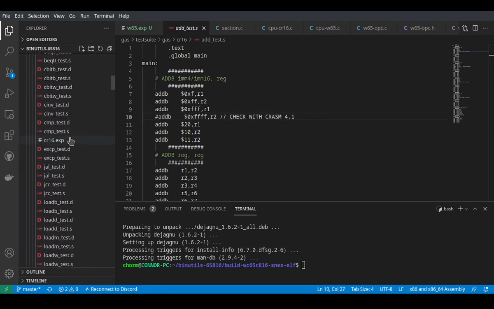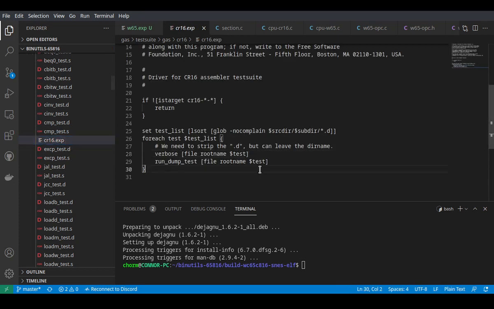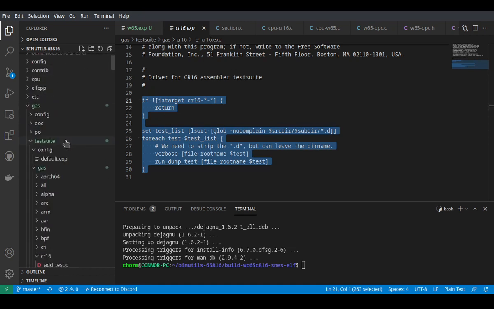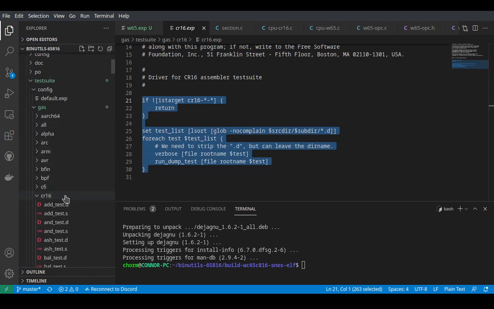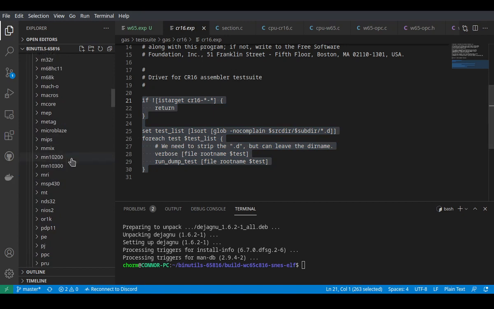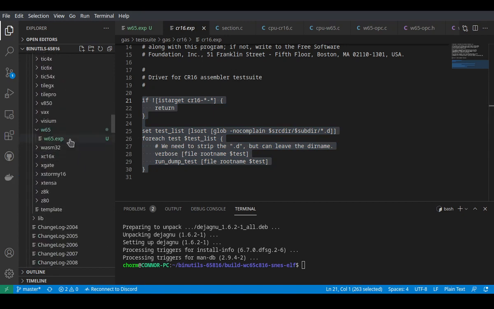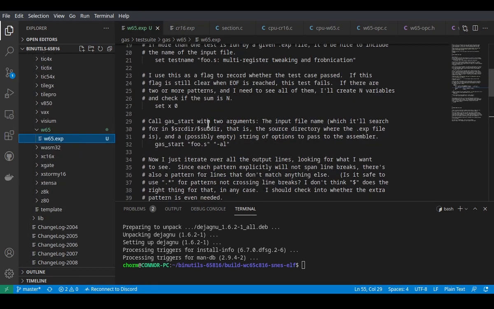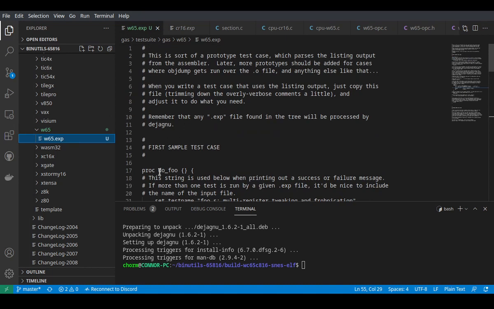Alright, so what I'm gonna do is I'm just gonna steal... No, I'm just gonna straight up steal cr16.ex because this seems to be exactly what I want it to be. I'm writing test cases for the assembly. CR16, what's that? It's an architecture.